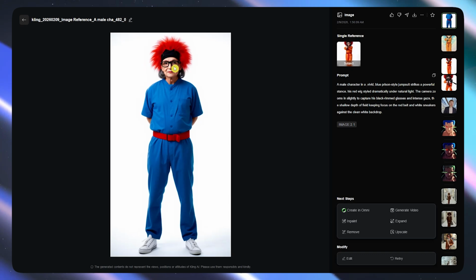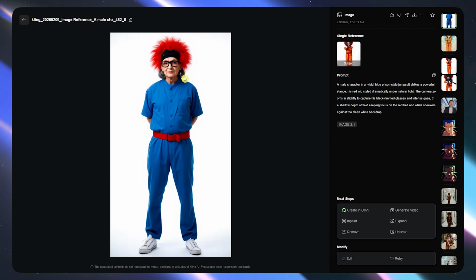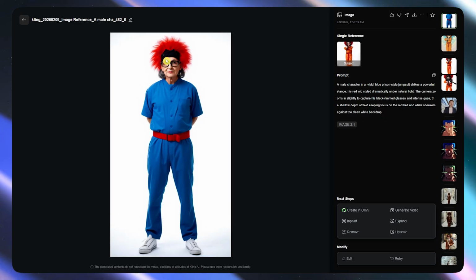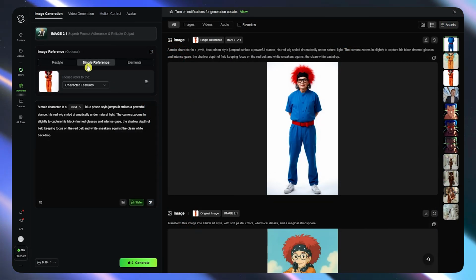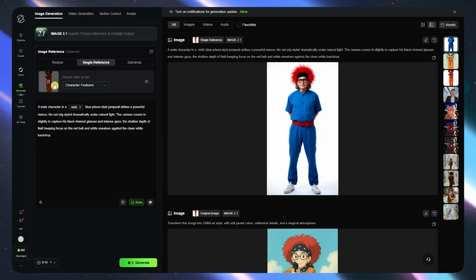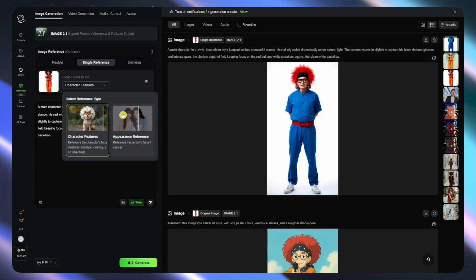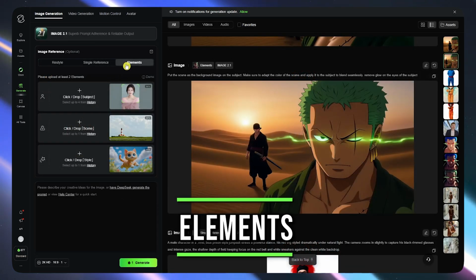So it's gazing at the camera and so on. The only issue that I have in here would be the hair and the face right here, because I think this is still a female version. So this is basically the single reference feature. It would just take the details out of the reference image that you have provided depending on the reference type that you have chosen. And now next is that we have the elements mode.